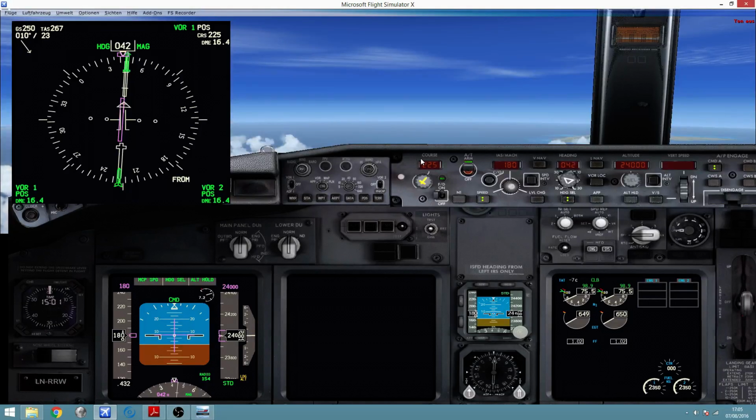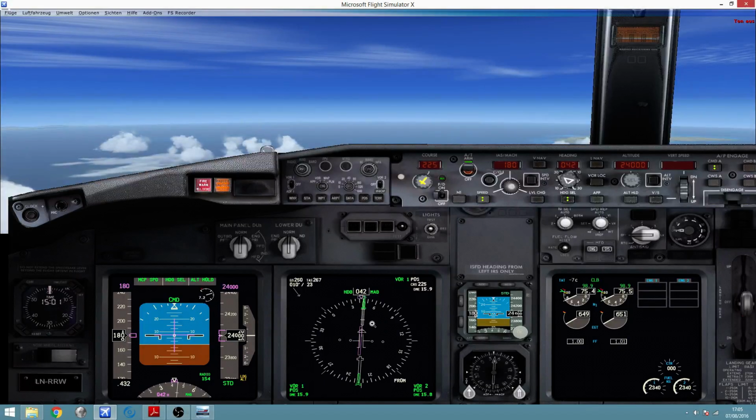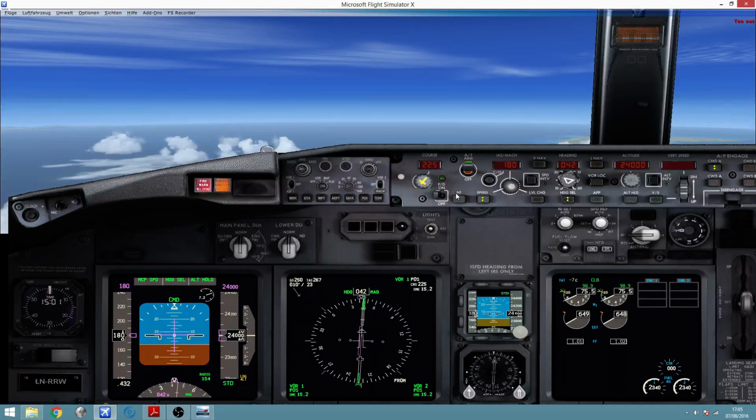All right, good. So I think that this should be enough for the navigation display explanation. And the only thing that I am missing, that I haven't explained yet very well, is the flight director. I will do it very briefly.